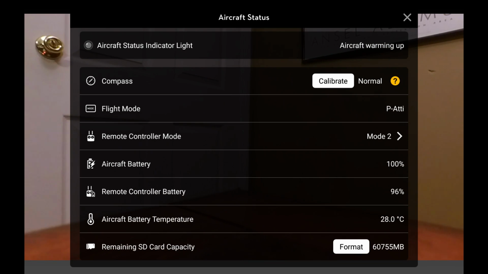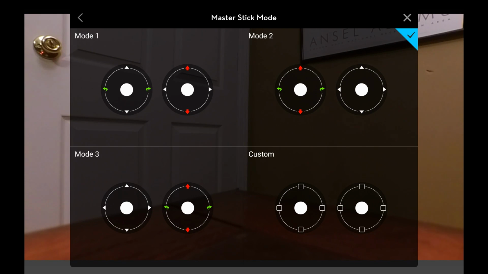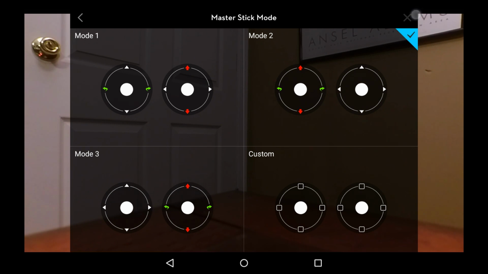The flight mode screen shows you what mode we're in. Default out of the box will only let you do the GPS mode. You have to turn off beginner mode to fly the other modes, and I'll show you how to do that later. Remote controller, we are mode 2, which is what we normally fly in the U.S., where our left stick controls our throttle and yaw, and our right stick controls our pitch and roll. So that is definitely what we want.